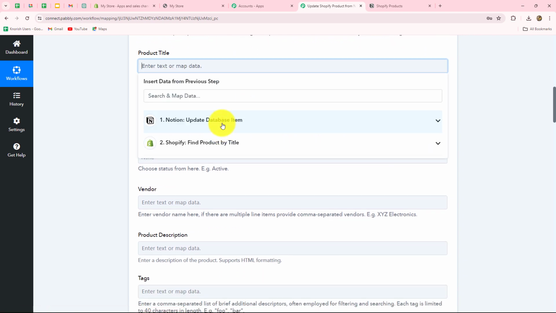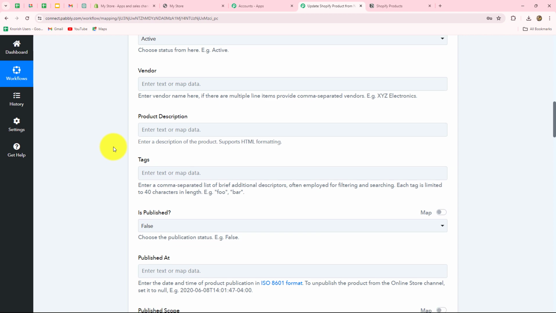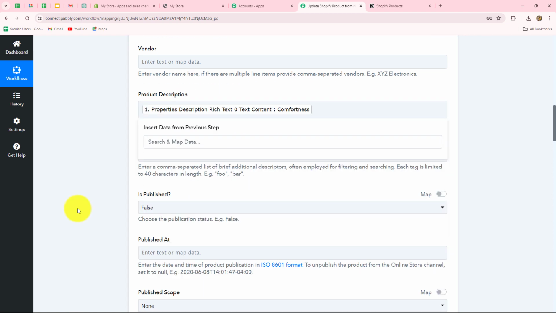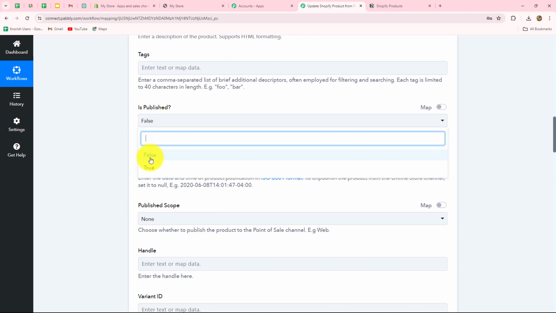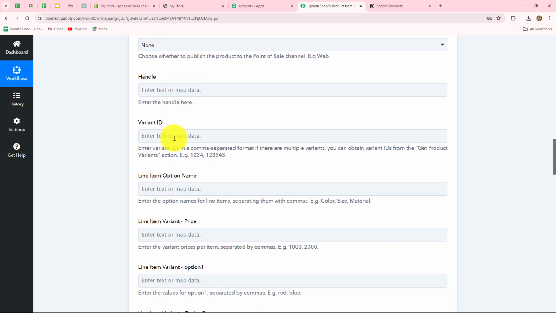We will map the title of the product which we have received. I'm going to ignore this field because it is not mandatory. The status over here will be active. Now the next is product description. We have also received the description of the product. We have mapped that. If you want, you can also assign some tags. It is published, so I'm going to select true over here. Okay, now the scope will be none.